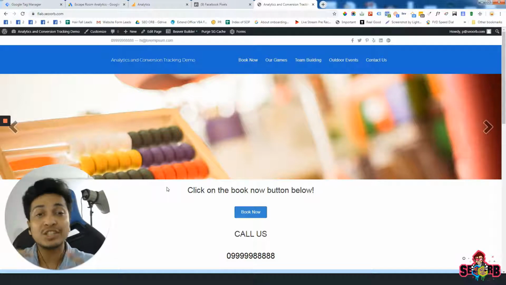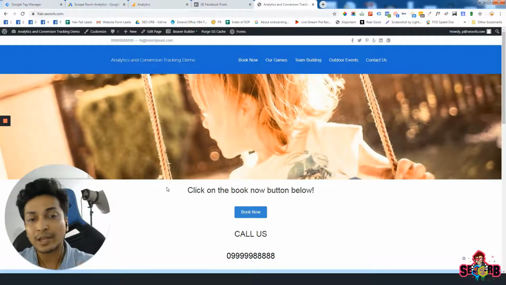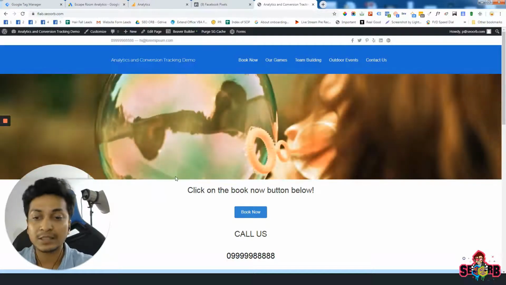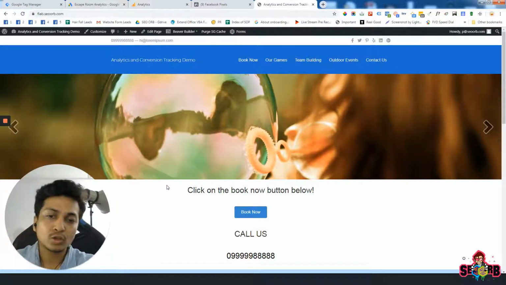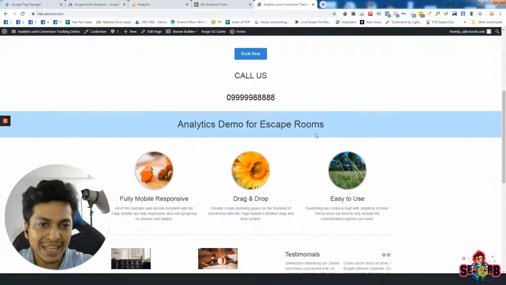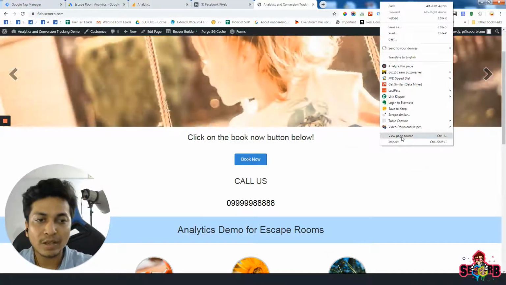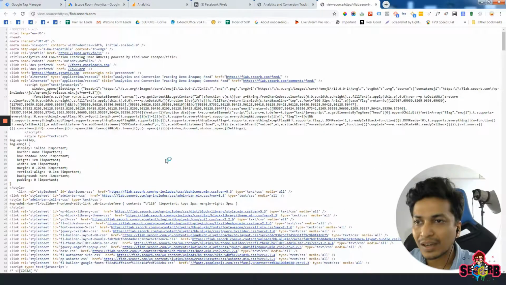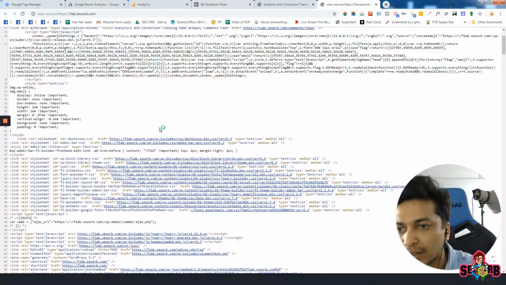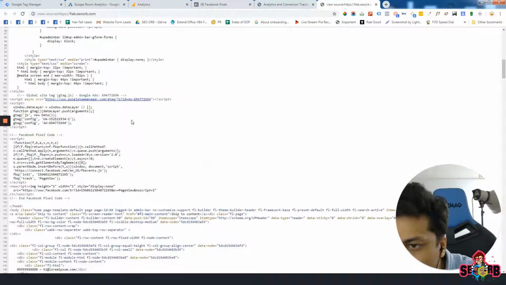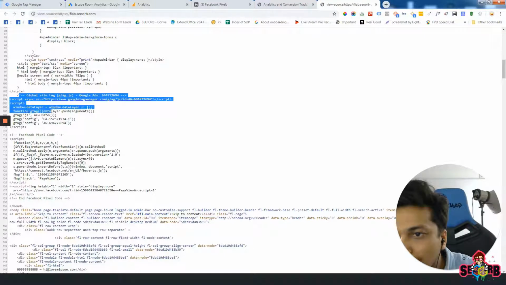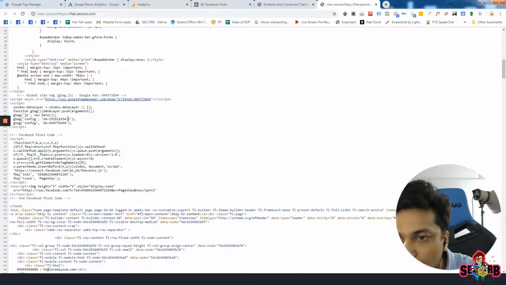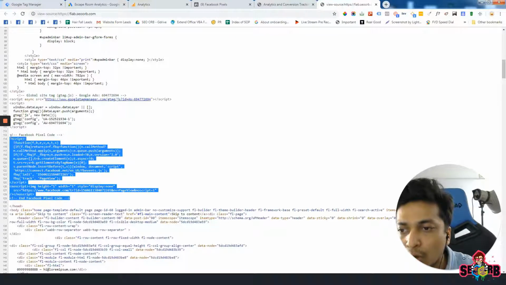Another way of checking whether a website is using Google Analytics is by checking the source code of the website. We can right click anywhere on the website and click on view page source. When we do, we get this huge chunk of HTML, right? Scrolling down, we can see that the Google site tag is installed, the Google Analytics tag is also installed, this is the Universal Analytics tag, and the Facebook pixel code has also been installed on the website.